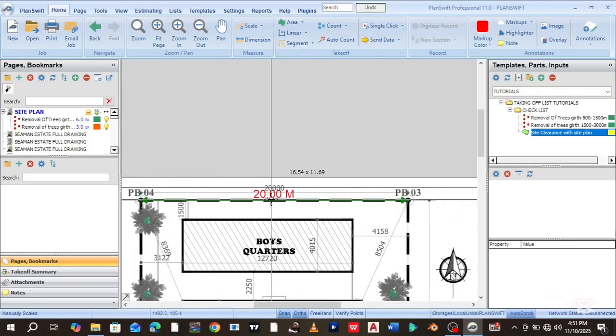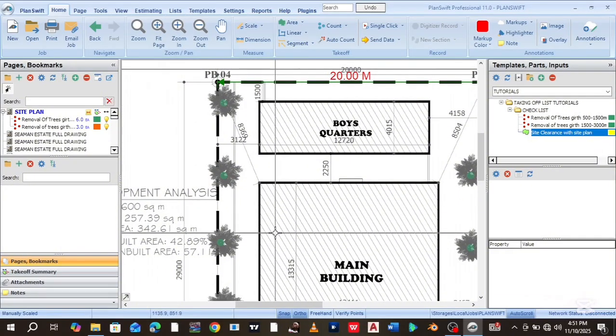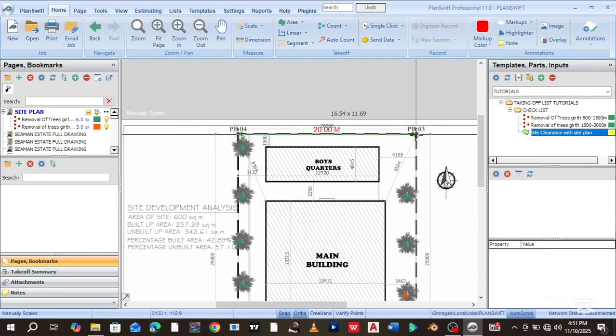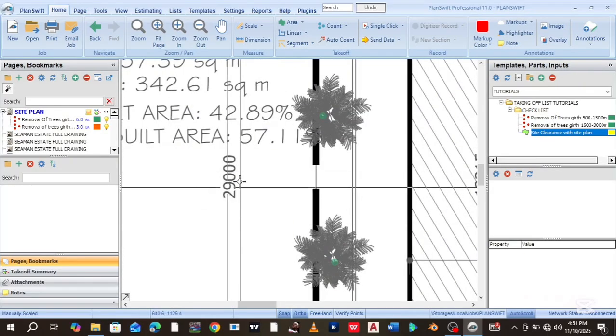that from this point here down to this point is 20 meters. However, because of accuracy, I like to scale in two places, both vertical dimension and horizontal dimension. So we've done our horizontal dimension. The next is the vertical dimension.